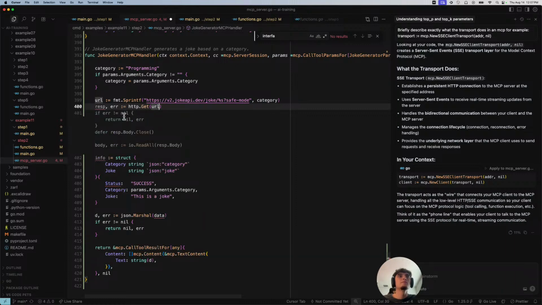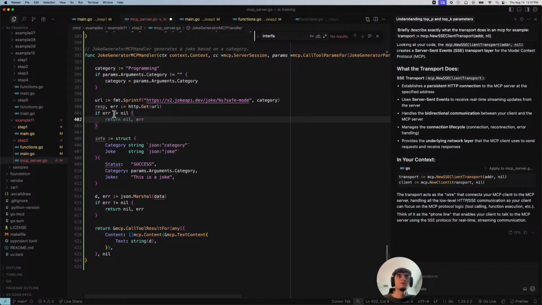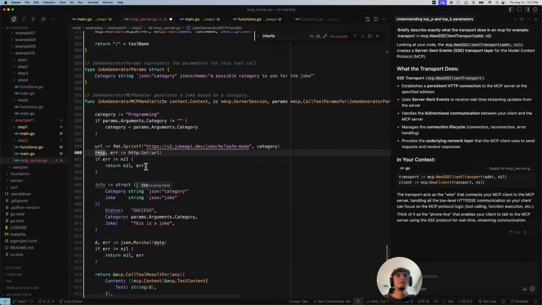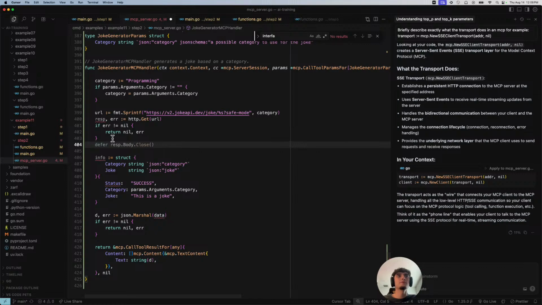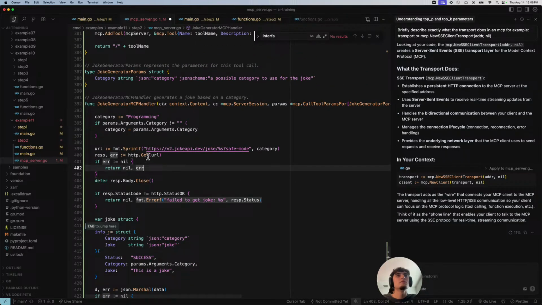Right. If error not equal to nil. I was recently having to work on some code that needed a bunch of try catches added to it, and it made me really appreciate the error not equal to nil, the error handling in Go, basically. It was great. Okay, response status code. Yeah, but okay, hold on. Let's give me everything here.